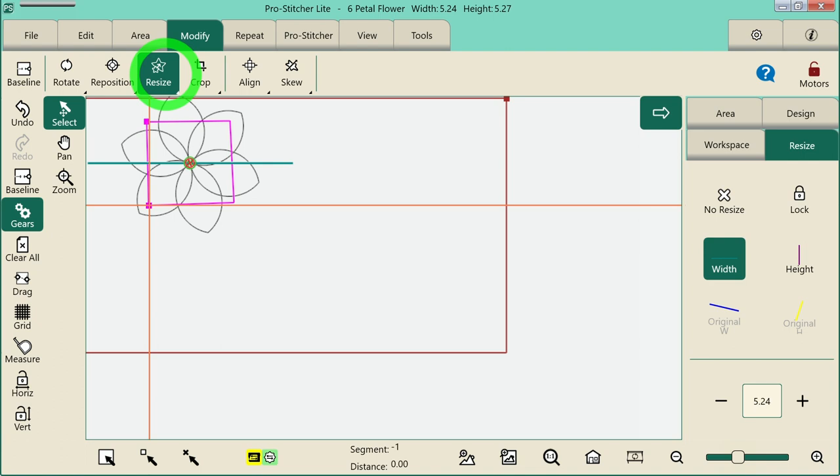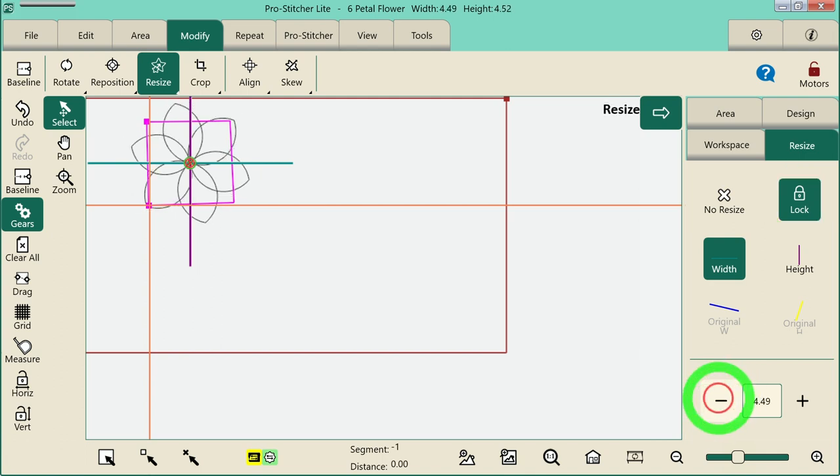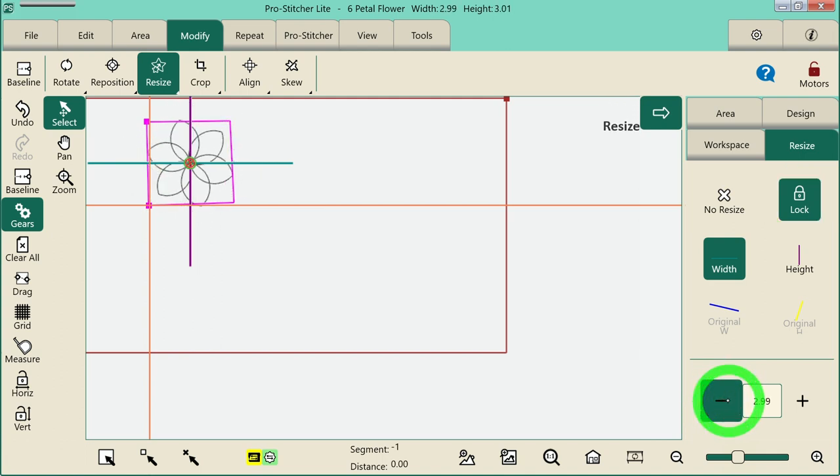Select resize on the ribbon and tap the lock button near the top of the sidebar to lock the aspect ratio. This makes it so the width and the height of the design are changed at the same time. Go to the bottom of the sidebar and use the plus and minus buttons until the design fits entirely within the pink shape. Select either baseline from the ribbon or the quick access toolbar when you are done making changes.